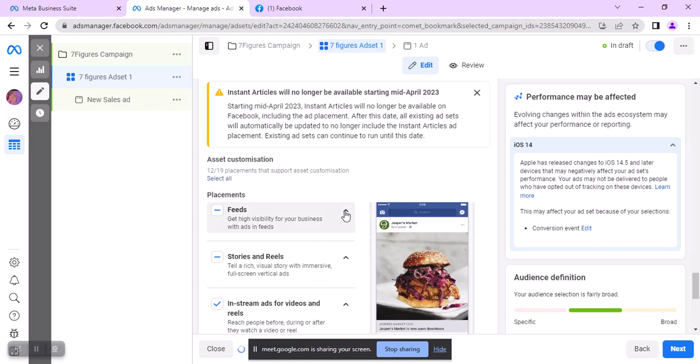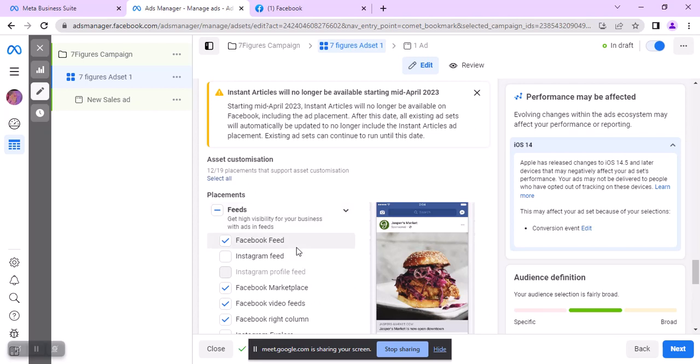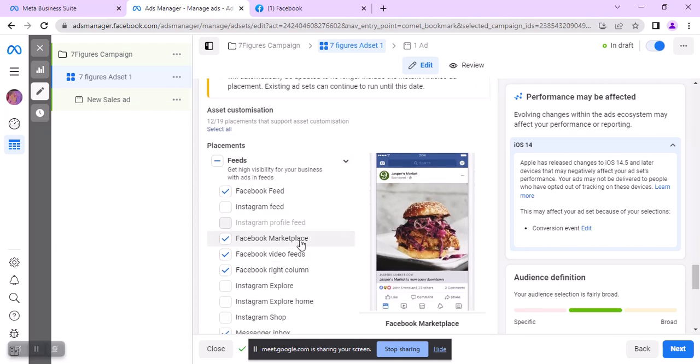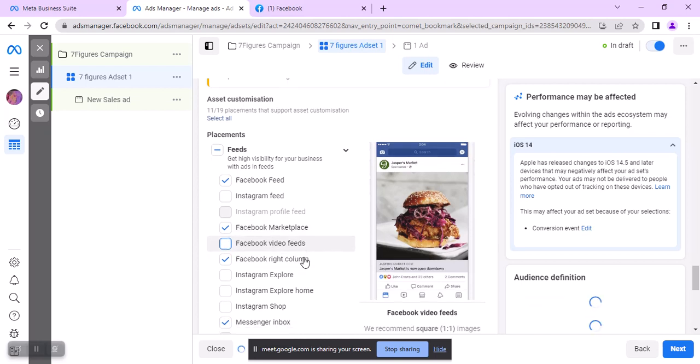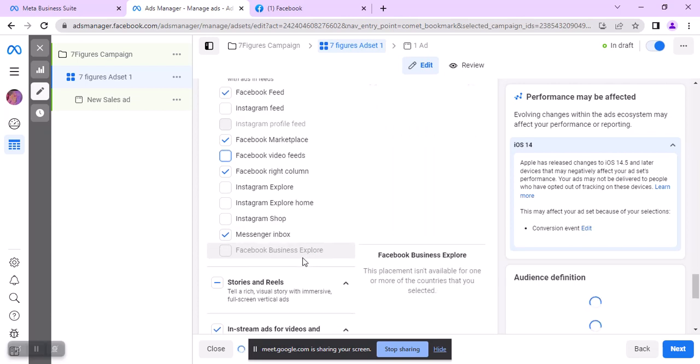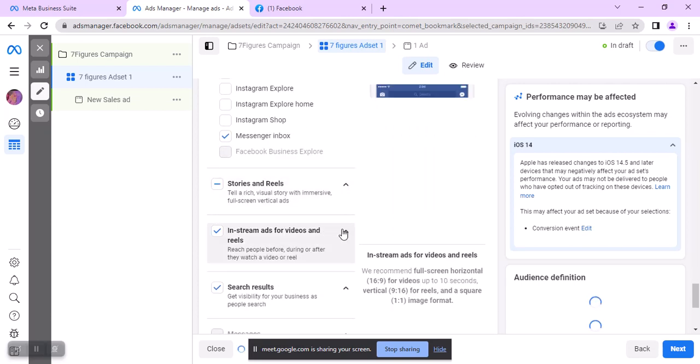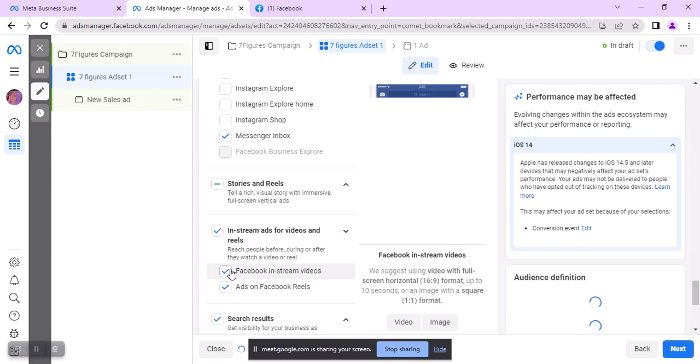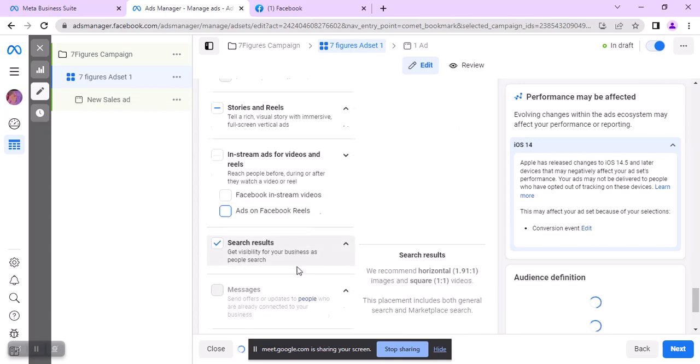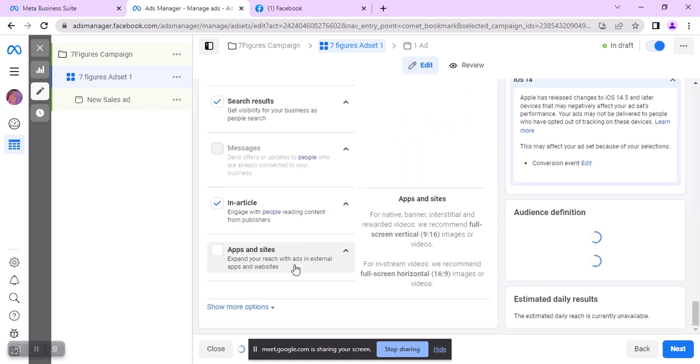I'll soon be done with this particular thing. So check this. If you're using video, you do this first. But if it is image, because I'm using image, I don't want it to show on the video feed because it is not video. So stories and reels, in-stream is also video. I don't want it to show on in-stream. So I am filtering everything.